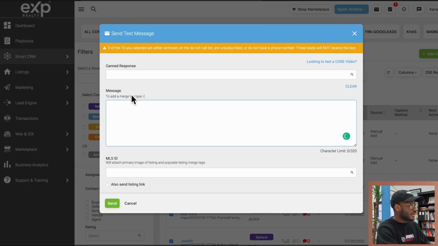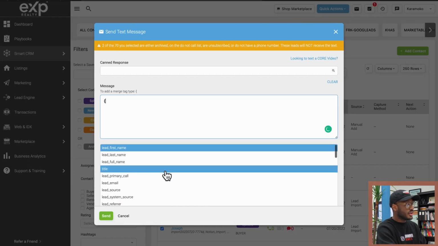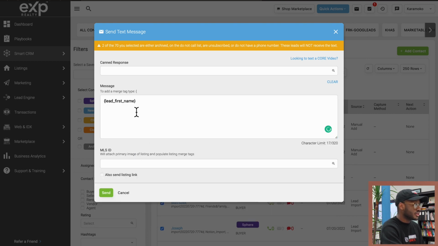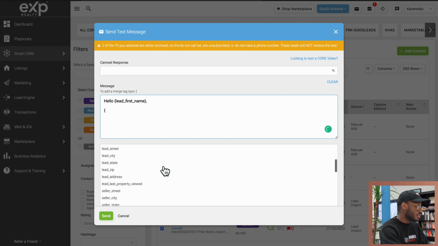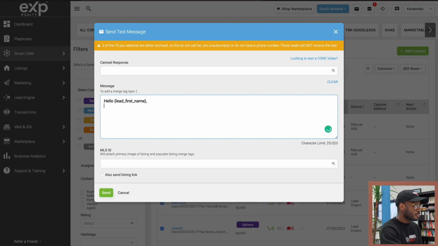If I type in this merge tag character right here, it's going to give me this dropdown that you see at the bottom, and it'll give me all of the different variables I can choose to include in my text, which KvCORE will replace with the correct information. If I wanted to address people by their first names, I would click lead first name here, and it will populate that merge tag. And I can just do hello, space, and then this will automatically be replaced with the person's first name. There's multiple different ones you can use. You can include their email, an average price, their property interest, your agent website, your cell phone. There's so many things you can utilize here, but you don't have to include the first name. You can just go ahead and type out the message.